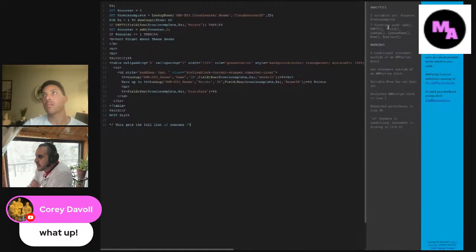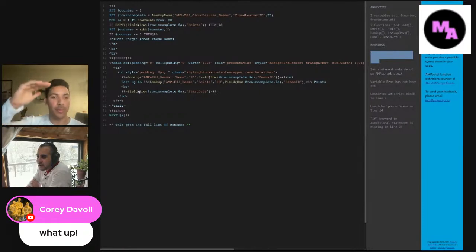A conditional statement outside of the AMPscript block. Okay. You know what? I think something happened when I did the source formatting. What do you think happened? Remember when I pressed source formatting and it changed? You know how AMPscript goes from top down? I think something may be happening with that.